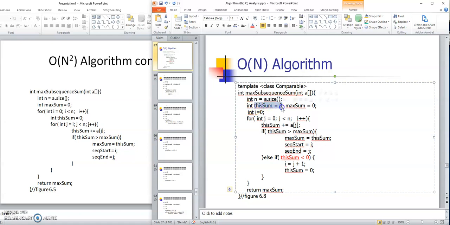You see that we initiate sum equal to 0 right before we go into any loop. So this sum has been moved to the outside of the loop because we only need one sum value and we only need one maximum sum value. We then initiate I as 0, indicating the starting point of I. And then we only use one loop. This is the only loop that we're using.